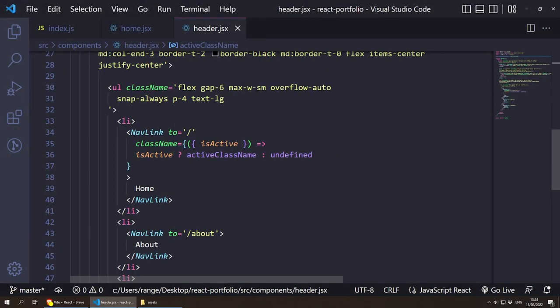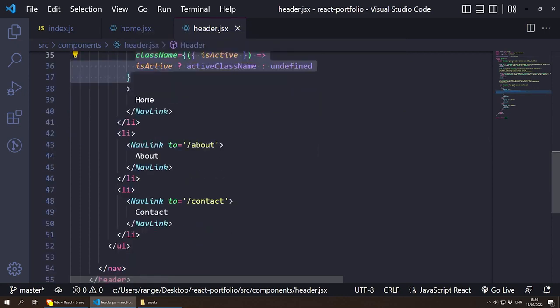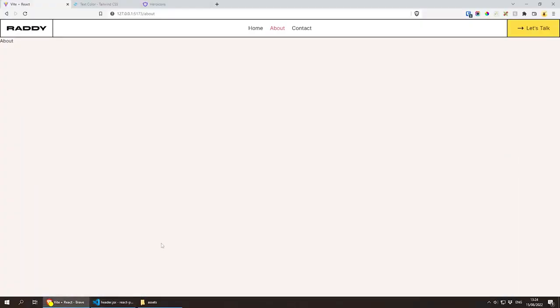So what I'm going to have to do is copy this for the other links. So let's copy this. Yep, that's it. And then put it in here and put it in here. Save. Okay. So as you can see, we are on about here. And then this is active. We go on under home and this is active as well.